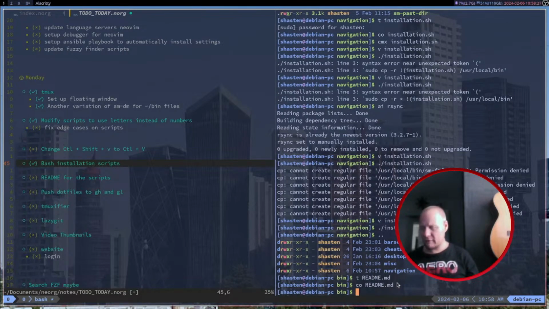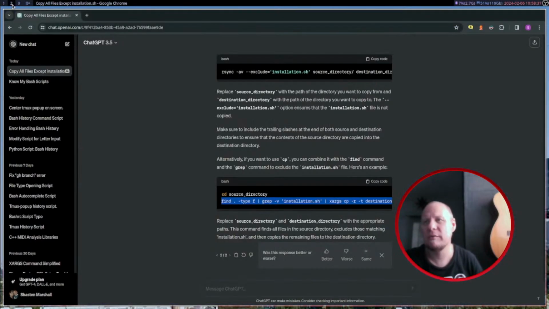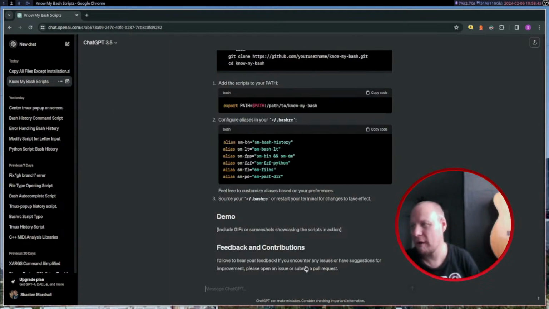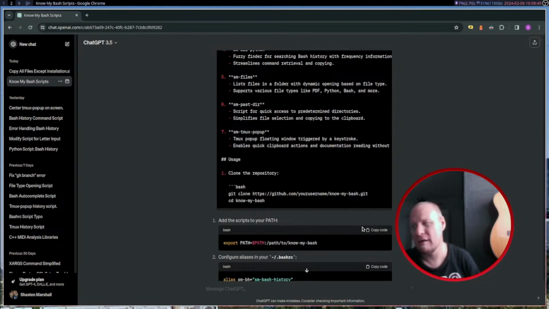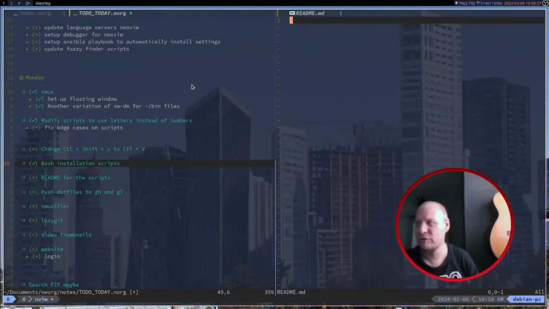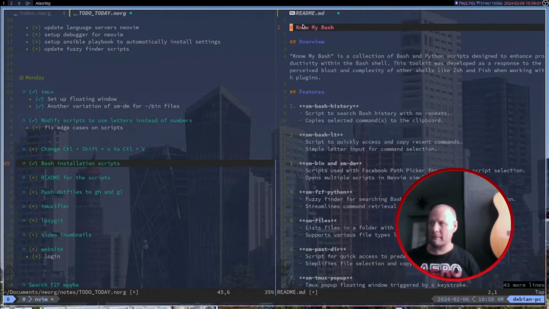So I don't need to make that executable. Okay. So I always start with a README. I have no problem whatsoever with using something like ChatGPT to write my README because it usually comes out a little bit better.